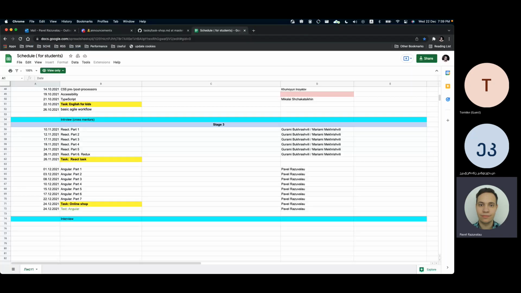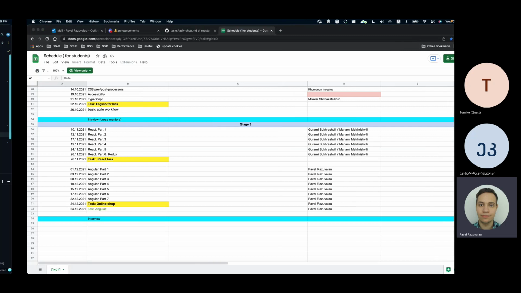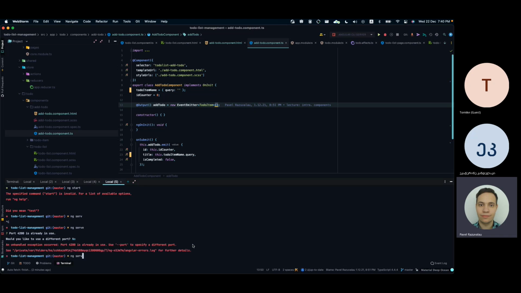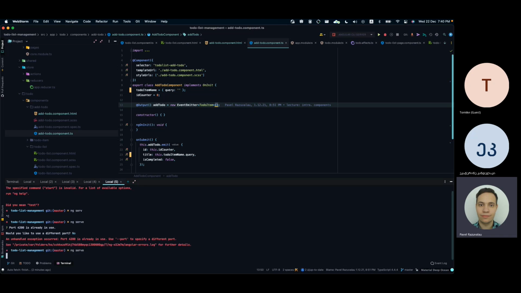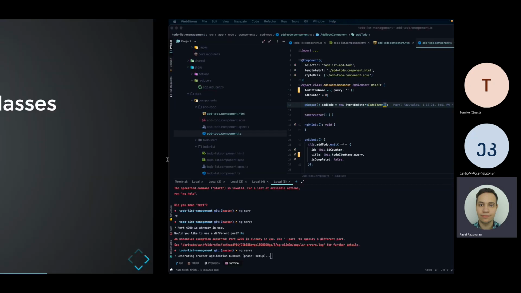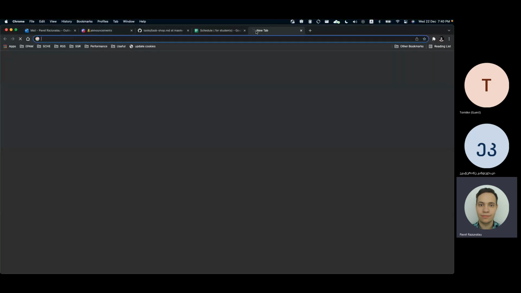Whoops, sorry. What's going on? Yeah, understood. I have another Angular application that runs on the same port. So let's close it and continue.